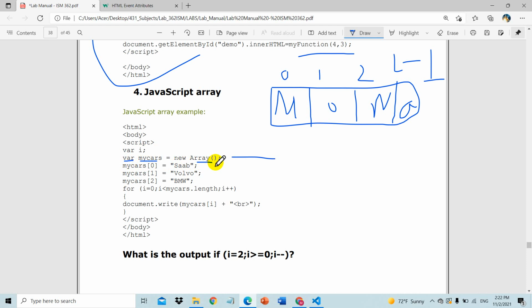If you want to make an initial list, you can add it here. Okay, it's possible. Or you can add it in this way, but this is not useful. You can say the first index put saab, the second index put volvo, the third index put bmw. If you want to see the output, you have to use for, start from index 0, till i less than the length of the array.